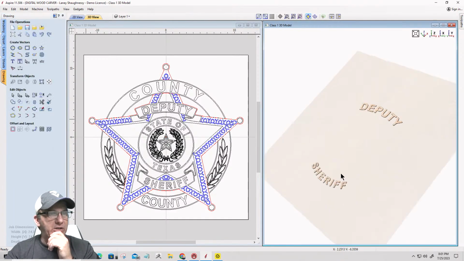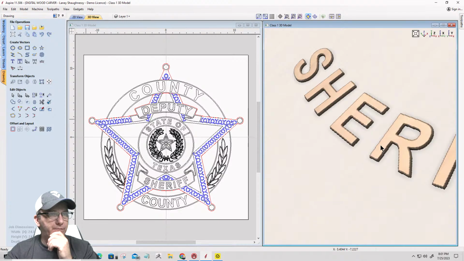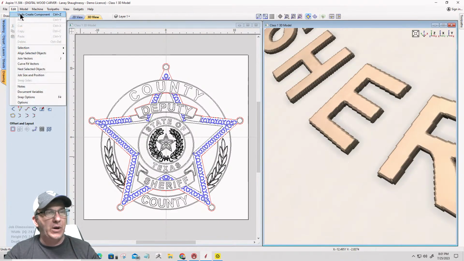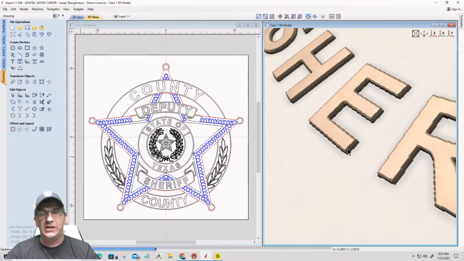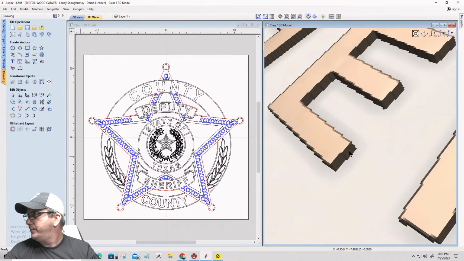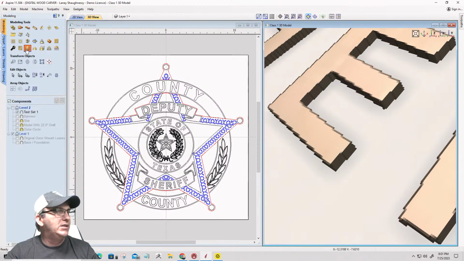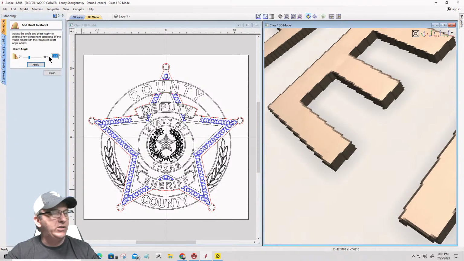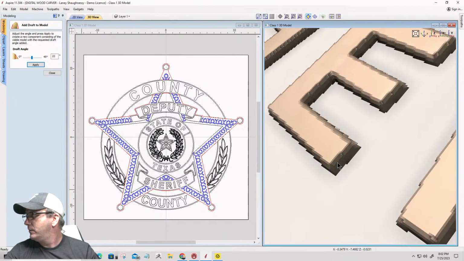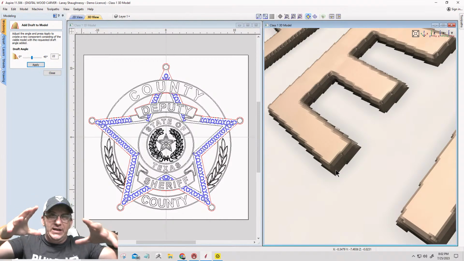Let's zoom back into Sheriff here. All right, now I'm going to edit, undo, create component. I'm going to turn that component off so you can see the edge. Watch it disappear. Okay, all right. Now let's do a little bit more extreme draft so you can see. I'm going to go 22 degrees. Watch the edges as they form. Okay, so it kind of brings out that edge.